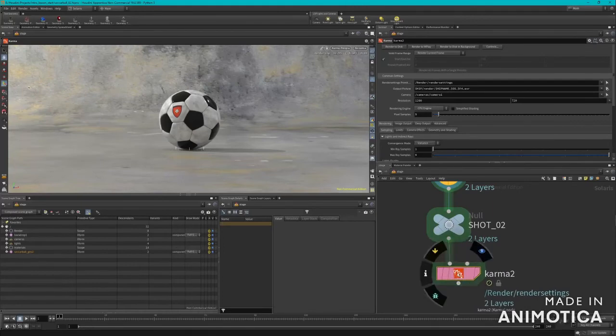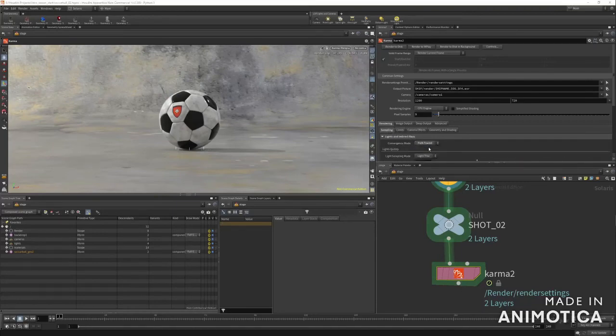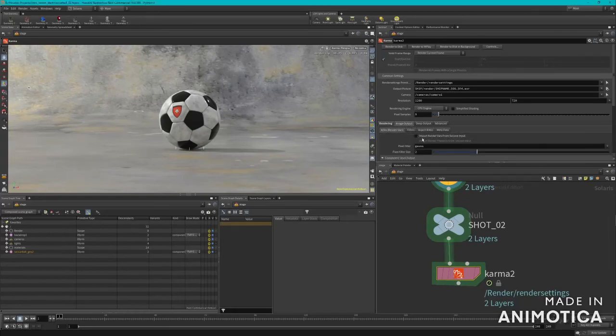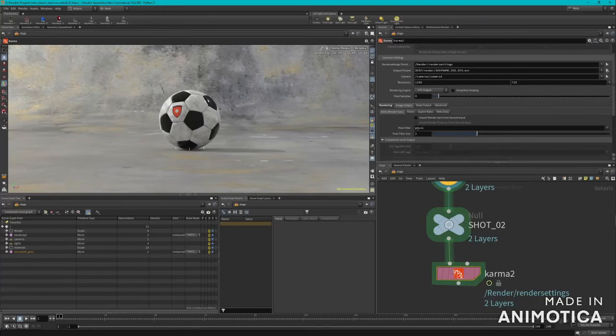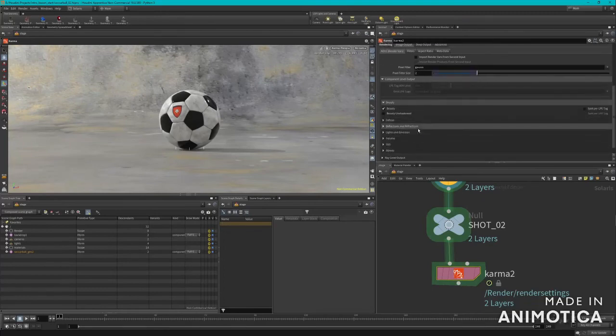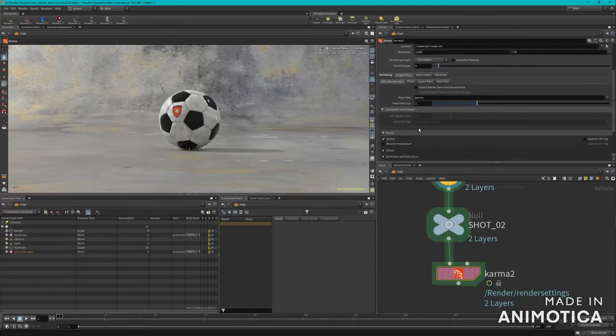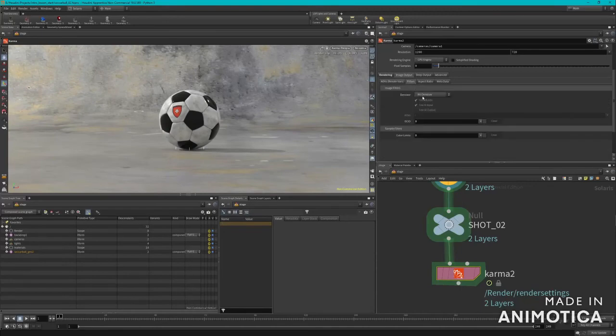Okay, and now we're going to go into our karma node, and this has its own render settings. So we're going to go to the sampling section, which is already opened up, and set our convergence mode to path traced. Okay, now we're going to go to our image output, which is right here, and we need the filters. So we're going to go to filters, and then denoise. We're going to turn on the NVIDIA Optix Denoise.